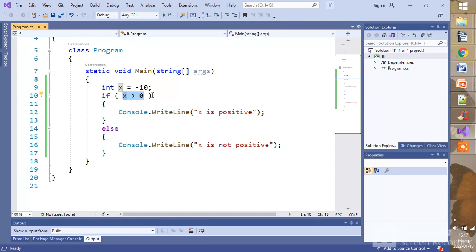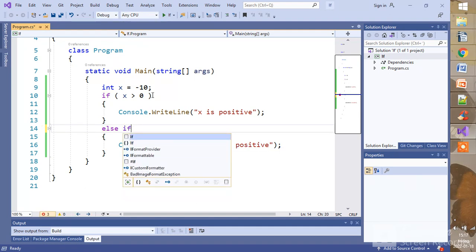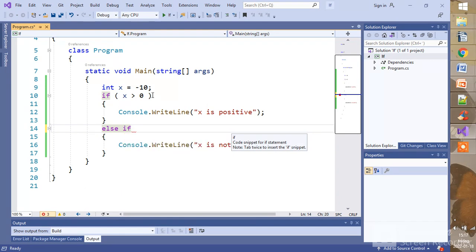So in order to be sure that x contains a negative number, we need another check. And that check or condition will check to see if x is smaller than 0. So in this else statement, we will add the word if. And the if statement has a condition. And in this condition, we will check if x is smaller than 0. If this condition is true, then we know that x contains a negative number.